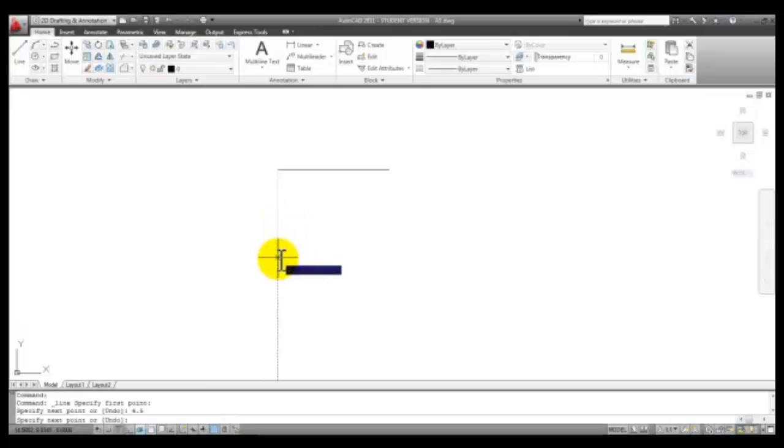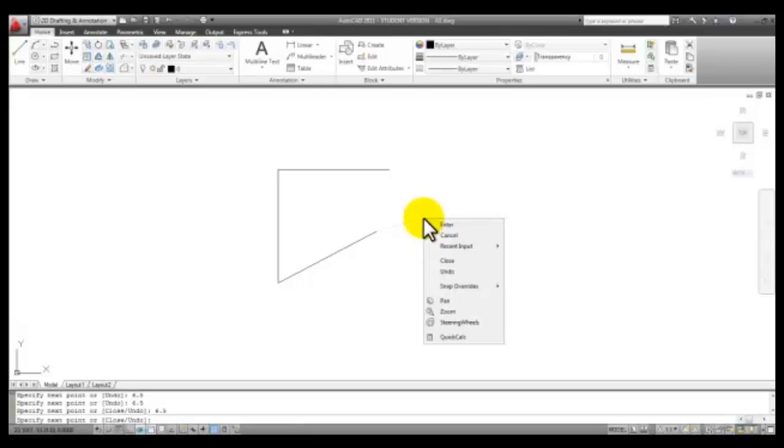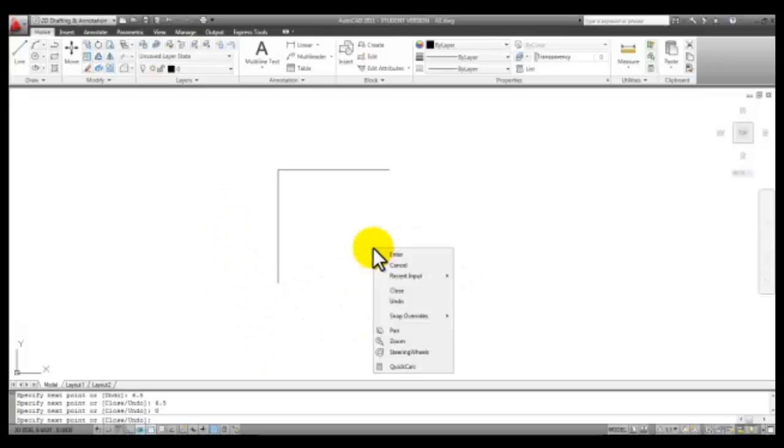So now I can pull my mouse straight down and type in 6.5 and enter. If you moved your mouse and your line ends up out in space, I'll just type in 6.5 and enter, and my mouse moved and I'm out in this direction and I meant to go straight across to the right. If you look at your command line, you'll see specify next point or close/undo. Close and undo are options that you can access either by typing in C or U or right-clicking. That's what we're going to do. Right-click and pick undo. By right-clicking and undo while you're in the line command, AutoCAD will bring you back one line segment at a time.